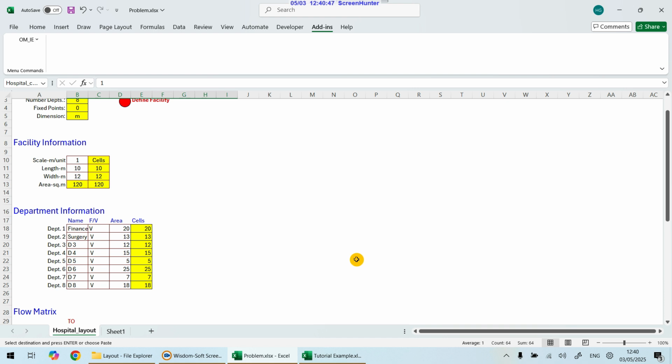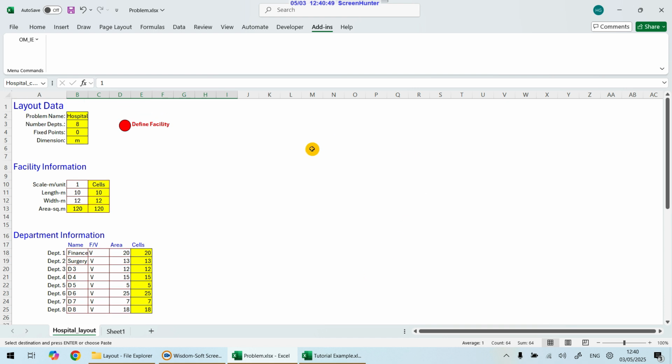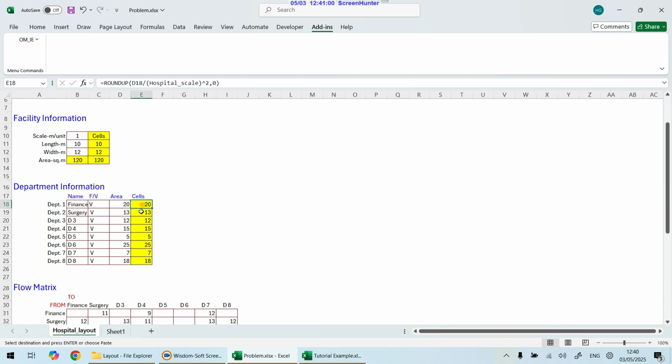One thing you need to be careful about is this. So in total for your facility, you said that you are going to have 120 cells. Now the sum of these values must be less than or equal to 120. Okay, so now it is 115, this sum, if you look at here. So it is less than or equal to, which is fine.